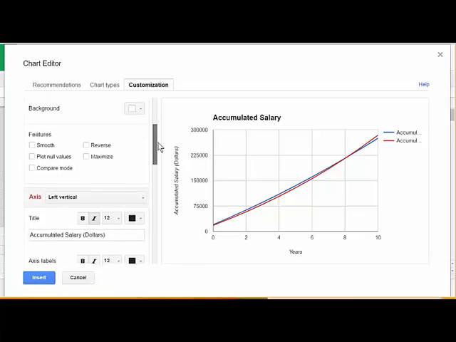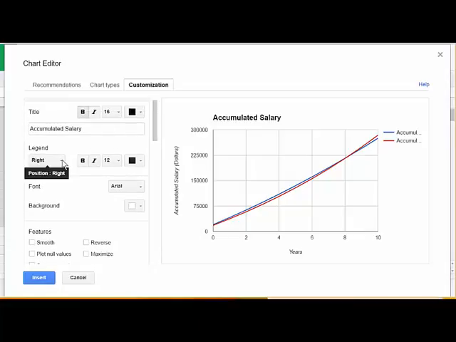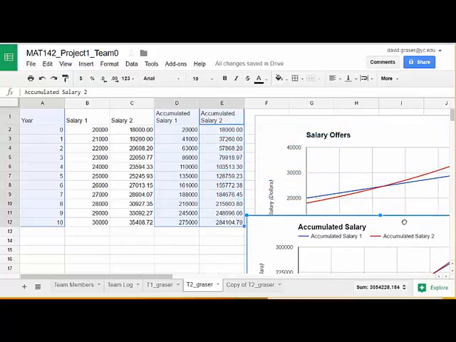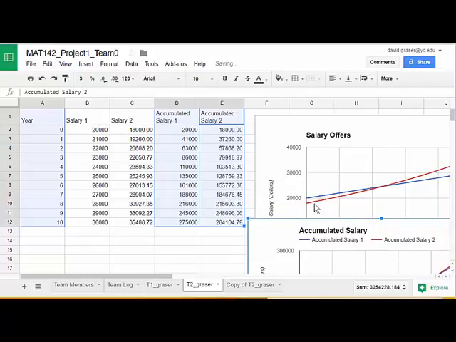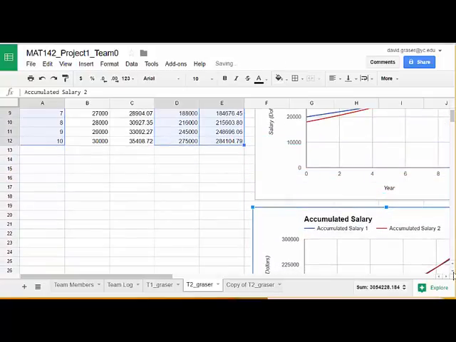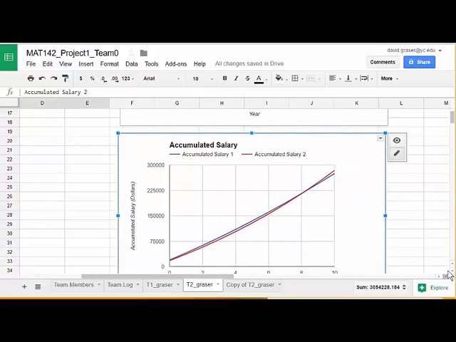And somewhere along here, I should find the legend. There's my legend. I'm going to click on that, and I'm going to put that along the top. The reason being is when I put it along the top, I can actually see my names right here. So I've made sure now that my accumulated salary is in blue, accumulated salary 2 is in red. I'm going to go ahead and insert. Inserted it right over the other one, so I'll grab it and drag it down. Notice that the exponential salary, which was salary 2, was red there. It's also red down in the other one. If I scroll down here a little bit, I can probably put this right underneath the other one. And now I can take a good look at it.